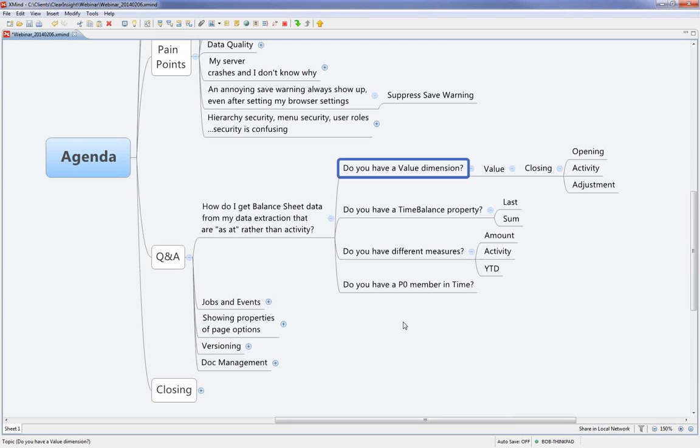For this kind of situation, a couple of questions come up. Is there a value dimension? If there is, you can organize it so that you've got a closing member, and the children of that would be the opening, activity, and adjustment. That gives you the flexibility: if you're looking at a balance sheet account, you can pick out the activity, or you can look at the closing balance. Is there a time balance property? Sometimes it's done that way, where there's a property in the accounts dimension that determines whether an account is set up to take the last balance or sum up everything, like income statement accounts.